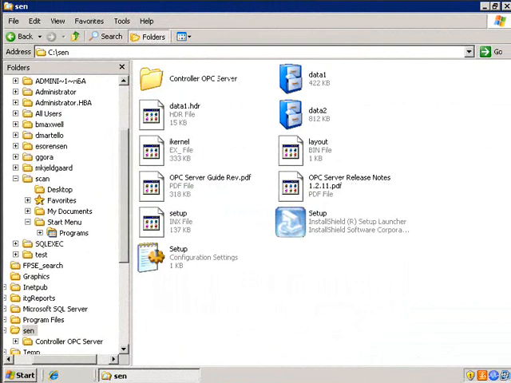The installation of the OPC server is achieved by running a standard InstallShield setup. It copies the files and registers the server in the registry. It's pretty straightforward, so I'm going to skip this part. Instead, let's take a look at the application itself and its configuration.